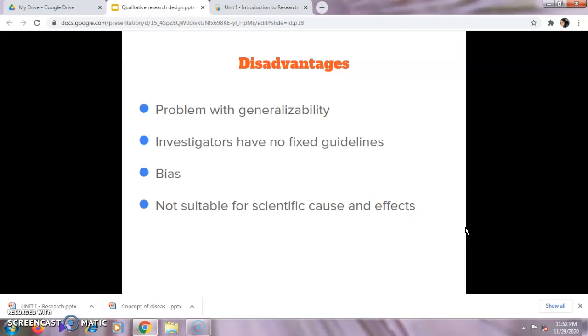What is the disadvantage? As you are studying a single case, what is the problem? You cannot generalize it completely. So if you are studying one case, then it cannot be generalized. Investigators have no fixed guidelines. Here there are no fixed guidelines. Sometimes it becomes a problem. There will be a lot of bias. So the disadvantage is bias. Not suitable for scientific cause and effect. If you want to find what is the cause and what is the effect of it, sometimes this is not a good choice of research design.